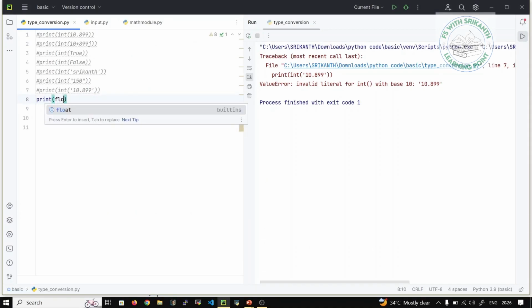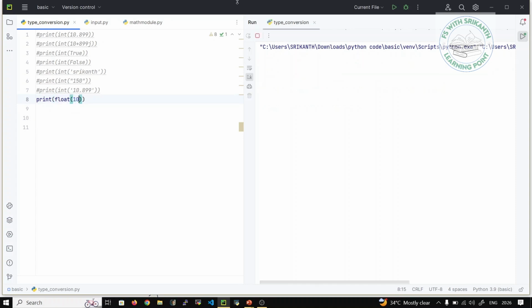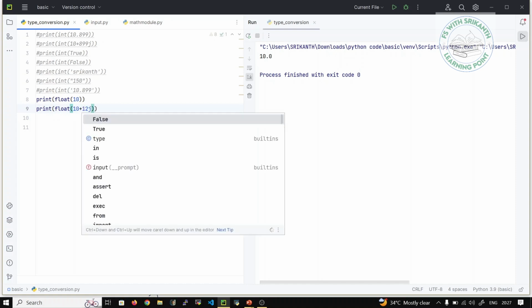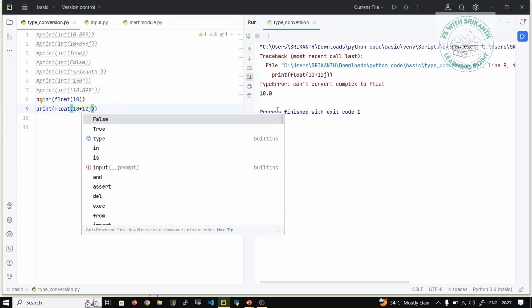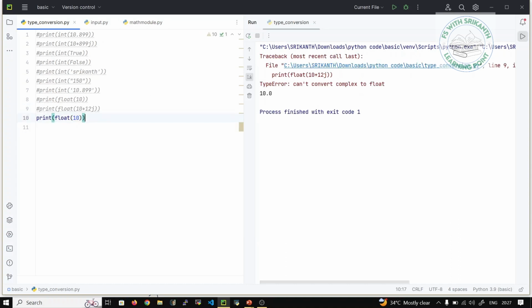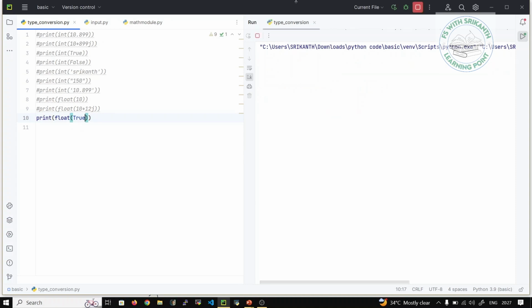Print a float of 10. By default it is an integer, and we are going to convert it, so 10.0. The same way, and again we are going to convert complex to float. It is also an error, so it is not possible. Then I am going to convert float to true, so 1.0, and the same way we are going to print false.